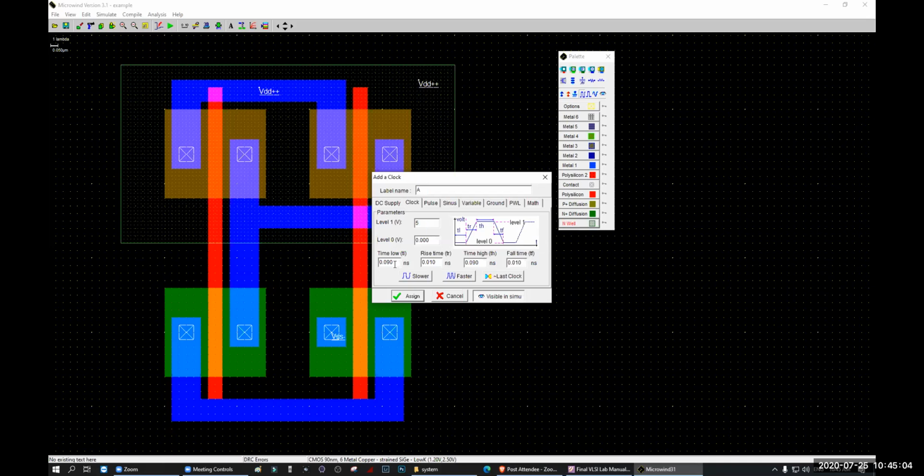See the timing. High time is 0.09 and rise time is 0.01, and likewise the low time is 0.09 and fall time is 0.01. That means if you add them, it is 0.1, 0.1. That means 0.1 high, 0.1 low, like that.